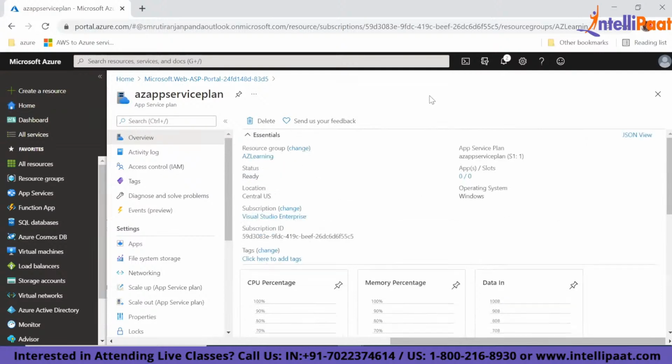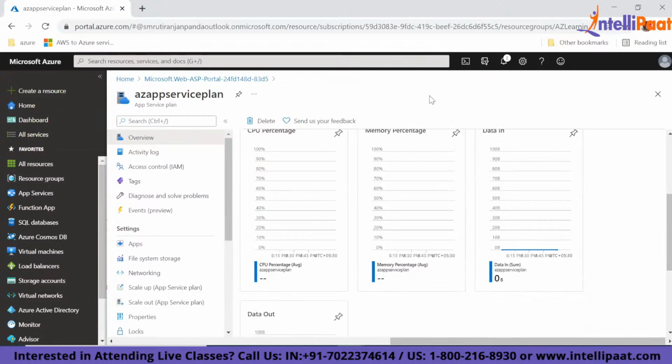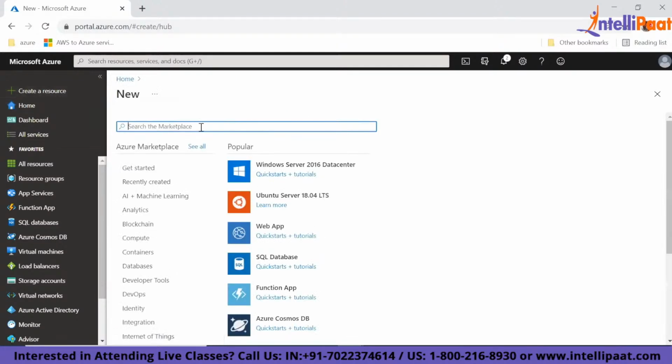What we have done, the first part, is creating an app service plan. So we have a plan ready, right? Now what we need is a web app which can be hosted in this app service plan. So let's create a web app now. The next resource we are going to create, let's go to create resource. Let's search for web app. Okay, so this is what I need.